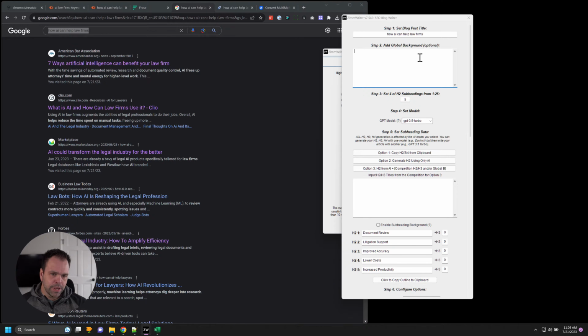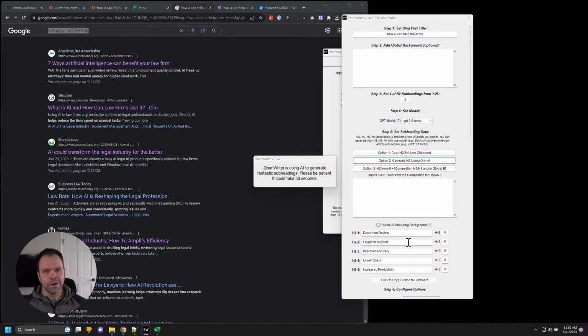Okay. You can use the SEO writer without the global background, and you can use the SEO writer without scraping URLs and stuff like that. Some people might just want to use the SEO writer to have customized titles for your different H2s and H3s, and that's perfectly fine. But if all you do is come in here and click option 2 to generate your titles, I don't even know why you're using the SEO writer. Just use the bulk writer.